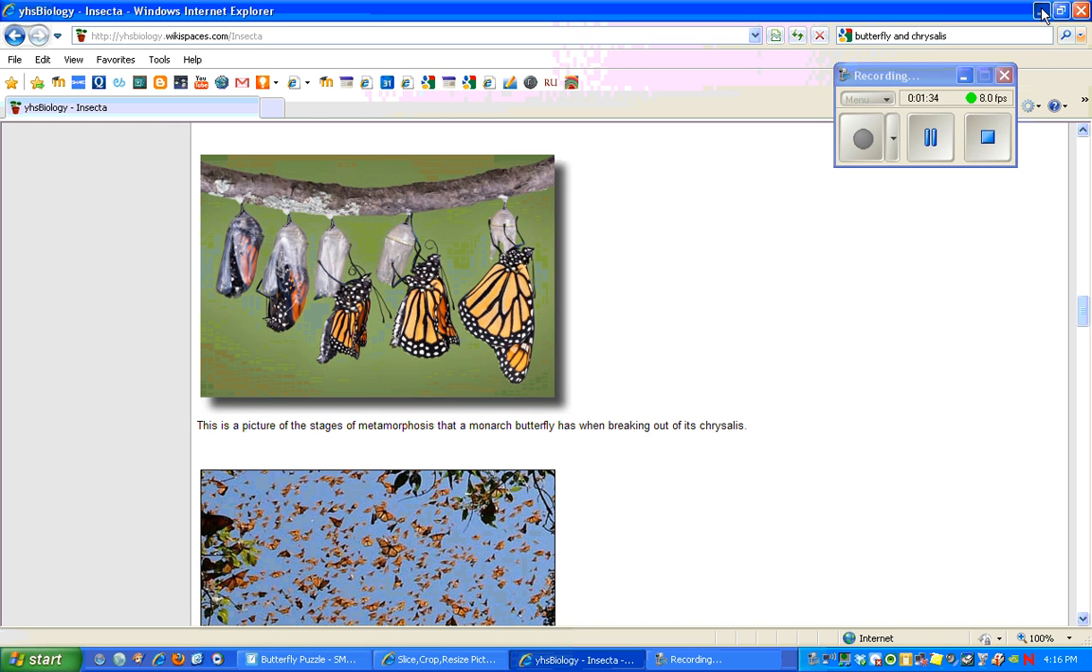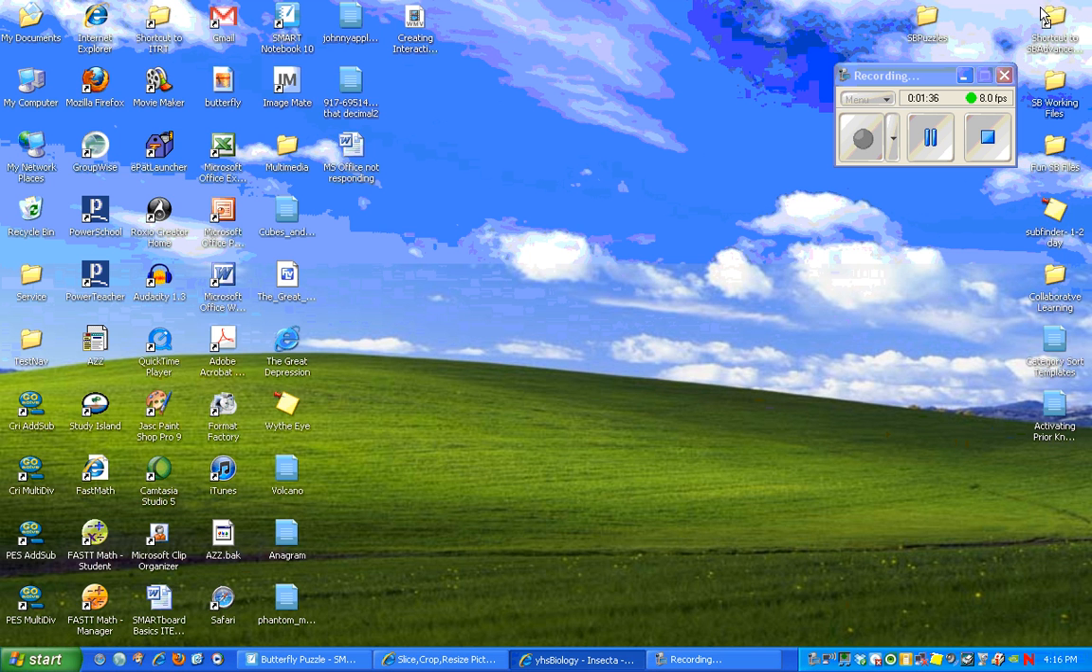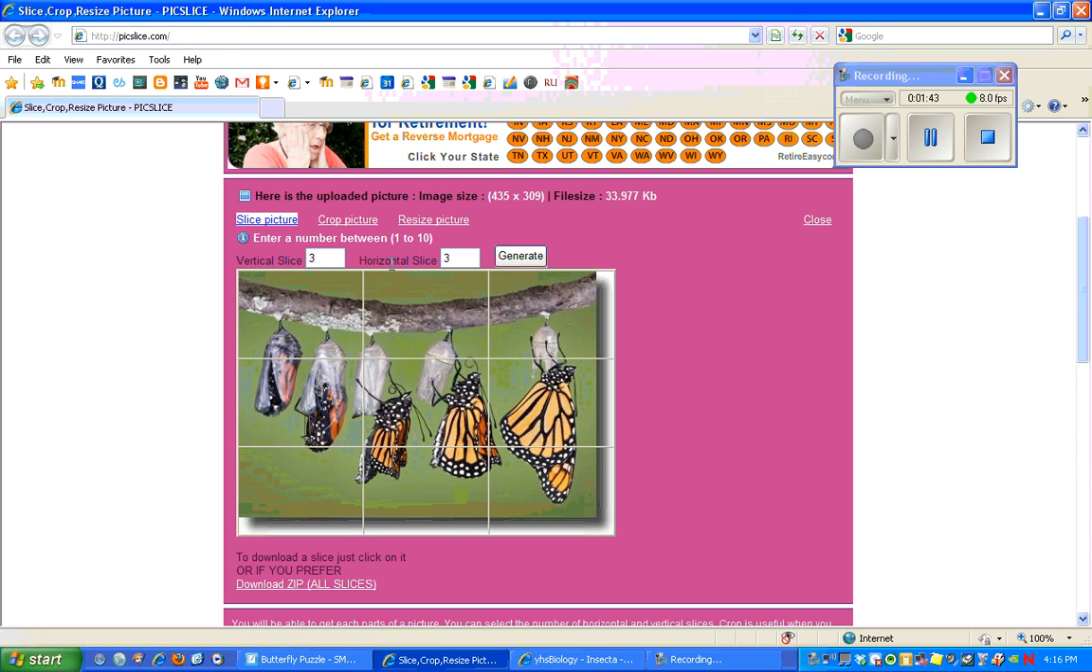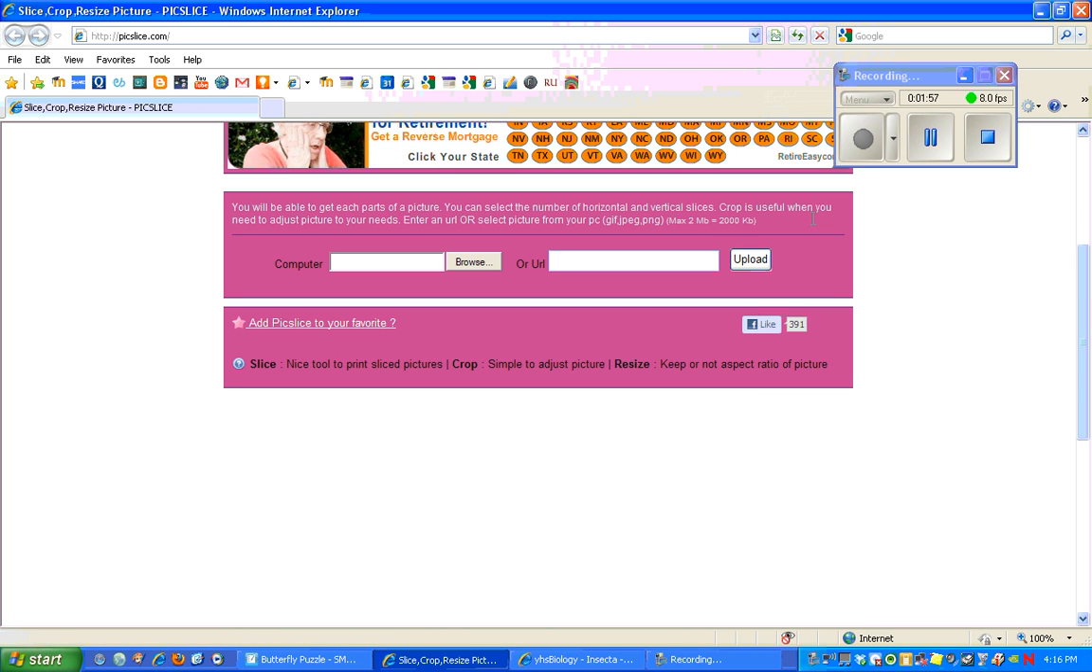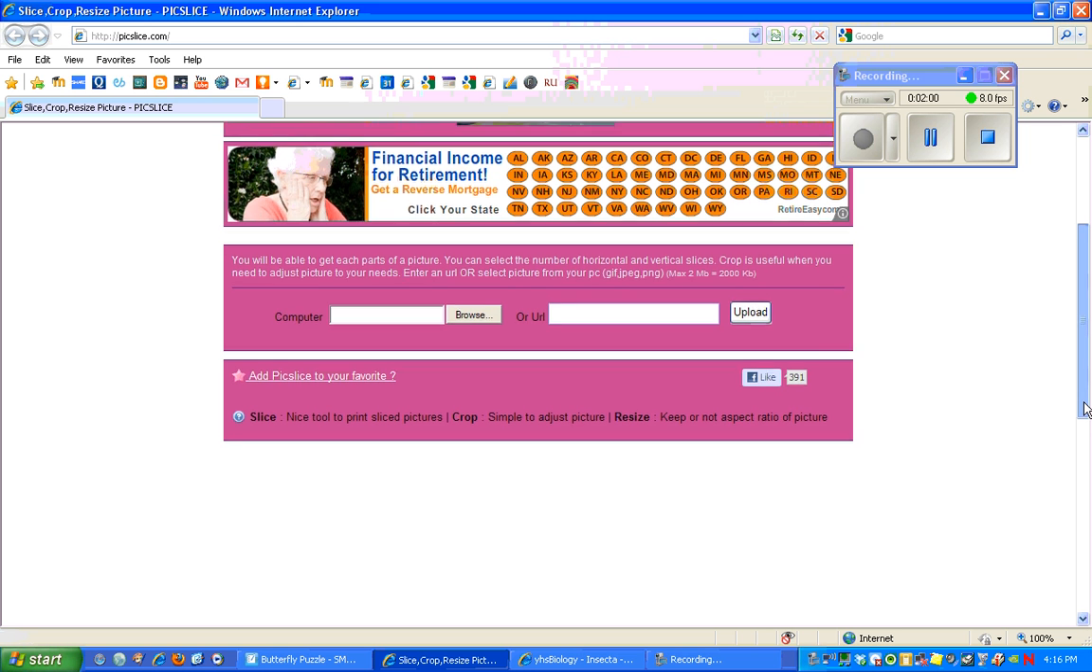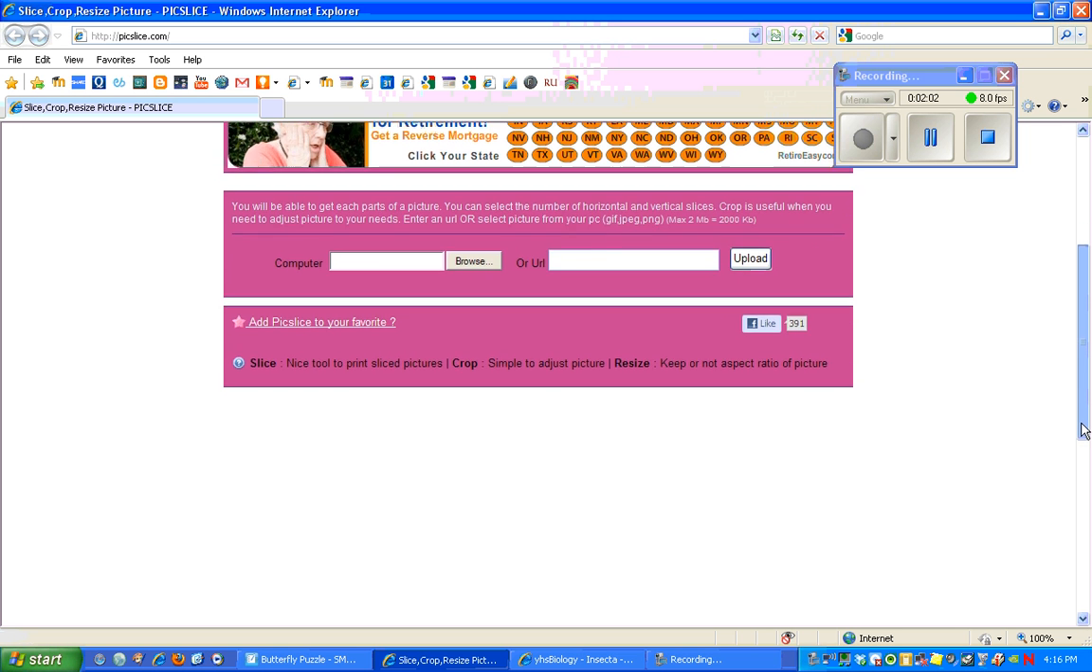Now I'm going to minimize this window, and now I'm ready to go to a website called Pic Slice, which I already have opened, but to get to this URL, you would go to picslice.com. That's without the www. And so I've already uploaded this image, but I'm going to close this, and I'm going to go through the process again so that you can see that.